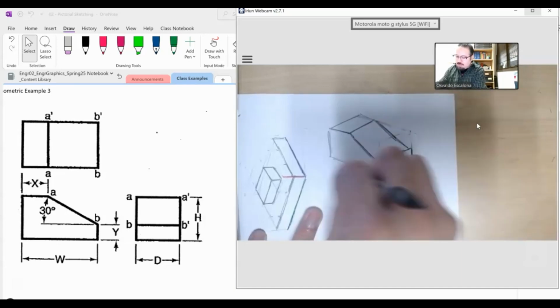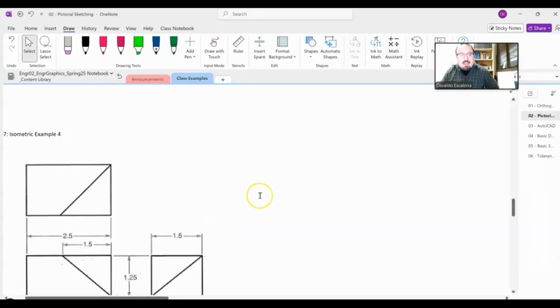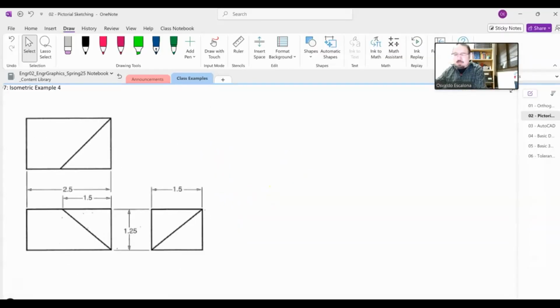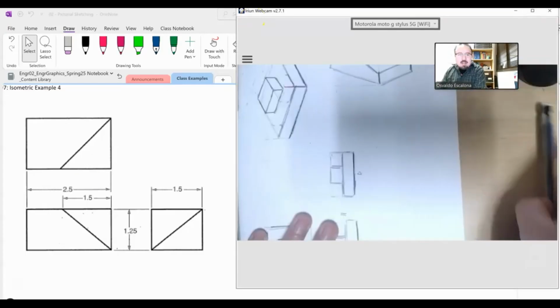Hopefully that makes sense. Let's go to another example, a little bit more complex. That one was too easy. That one is also easy. Let's do that one really quick. Make sure you guys get as much exposure as you can. How do I do that one?